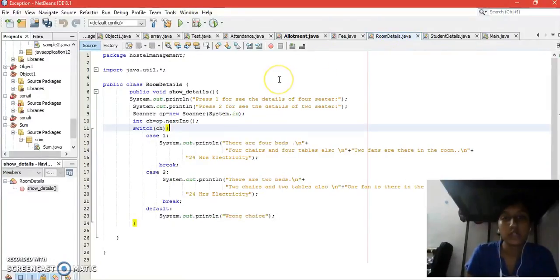The next is the room details. As we've already seen before in the allotment class, there are two types of seats, that is, one is a 4-seater and another is a 2-seater. So we have created a function called show details in which the user presses 1 or 2 in order to see the details of a 4-seater or a 2-seater. I used a switch case in which in case 1 the 4-seater room details are printed, and in case 2 the 2-seater room details are printed.